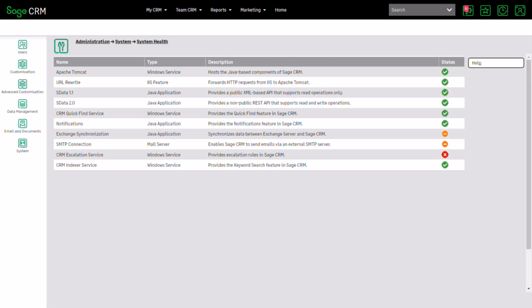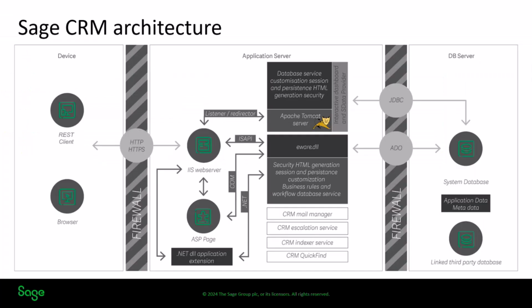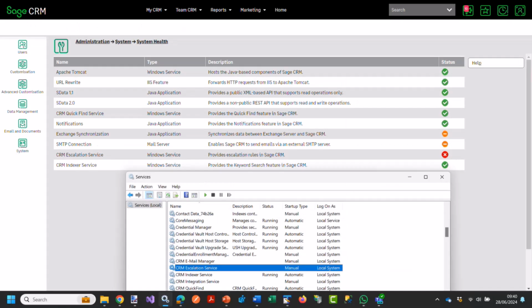But there is something that is concerning. There's a red X next to the CRM escalation service, and that would need investigating. And this takes us back to what I was looking at earlier on, which is the idea of, was this a service that has perhaps stopped because I locked people out of the system earlier on? And yes, you can see if I open up the services console, I can see that the escalation service is set to run manually, and I forgot to restart this after I locked the system. So I need to restart it, and then I'll be able to get going.